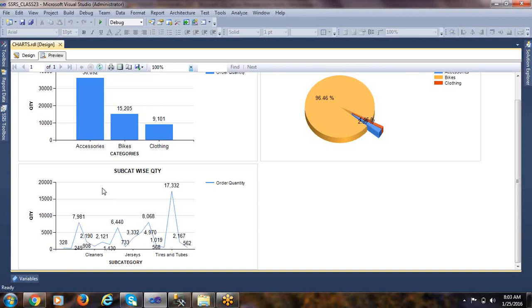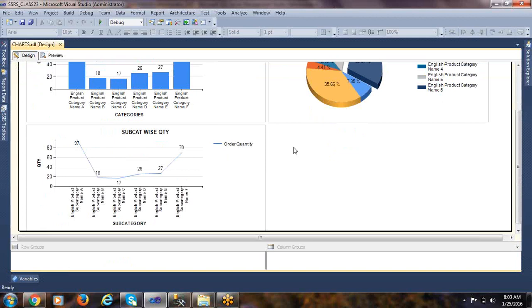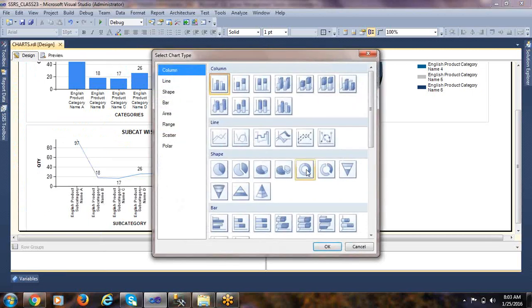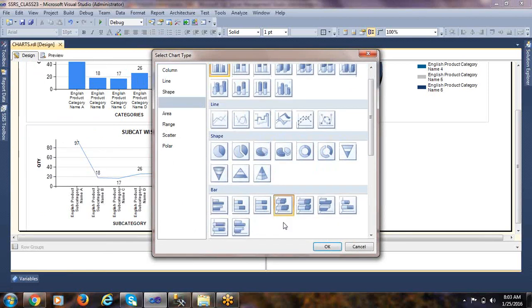Okay, see, 328, that's a nice one. So like that, we are going to include one more chart here. Then we are done with the dashboard. Okay, so one more chart I'm going to insert here. Let's select the chart. Let's select bar chart, 3D stacked bar, whatever it may be. Click on OK.